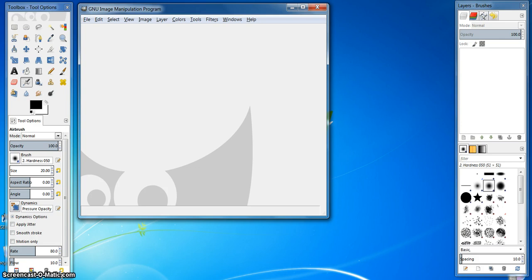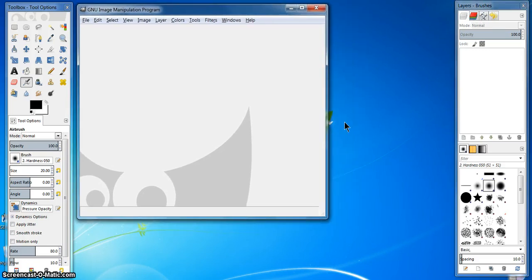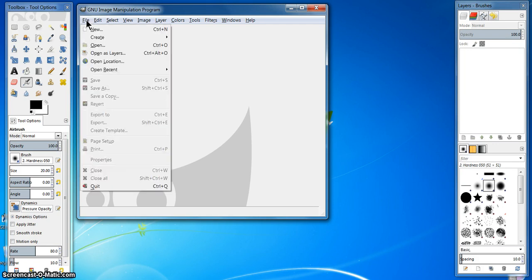So make sure that you're able to see your toolbox and your other tools with the layers and channels dialog and all of these other features, plus your main window. Make sure you've got that all pretty well arranged. And what we're going to do first is create a blank new image file.